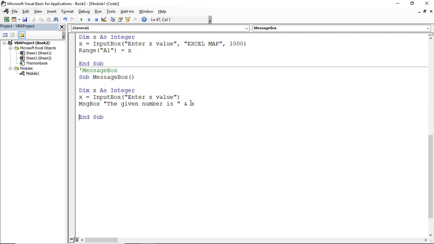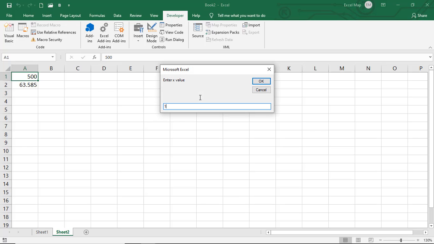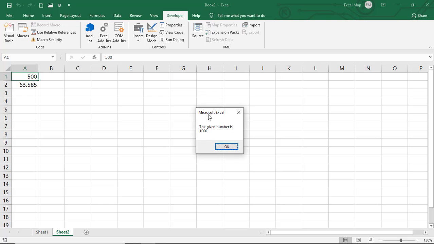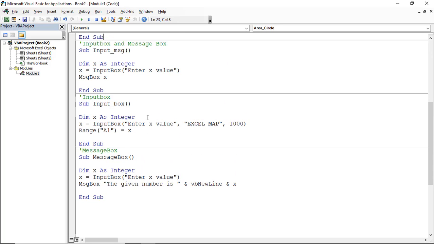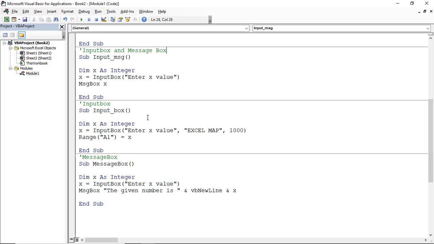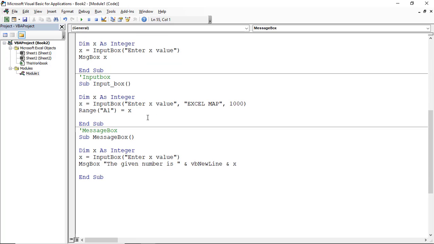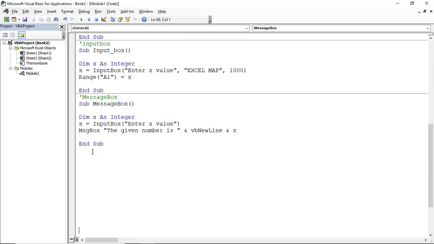And if you want to take a new line in this message box, we'll use vbNewLine for the message box. To get the new line, just press F8, see 1000 or any value. See, the given number is 1000. The 1000 is coming on the next line. Why? Because we used the keyword vbNewLine, so that we get the value on the next line. This vbNewLine we use in the message box only. So this is the way we use input box and message box. Input box is for what? To read the data from the keyboard, and the message box is to display the result, just like pop-up messages.